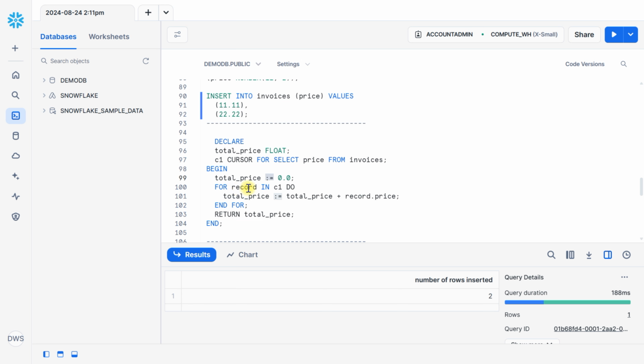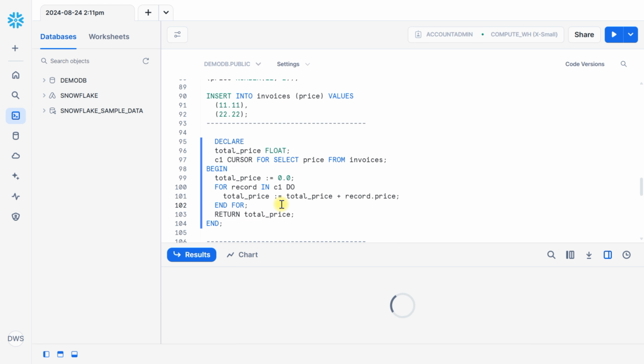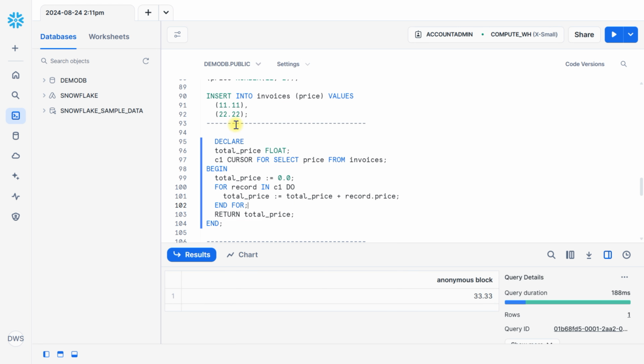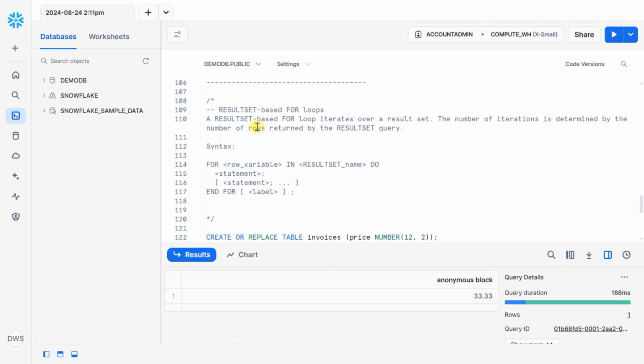Then for, this is the variable record in C1, which is the cursor. Then we use here do total price is total price plus record dot price. This is the column name. Okay, end of the for loop. So it returns the sum of record price. Okay, so if I execute this statement, you can see here 33.33.